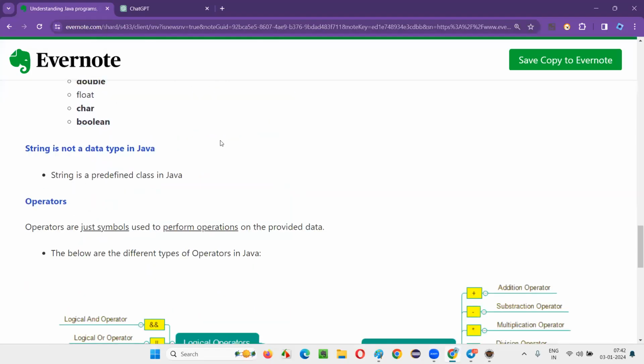Shall I go to the next topic? Guys, if it is clear, just type C in the chat box, and I can go to the next topic now. Okay, great.